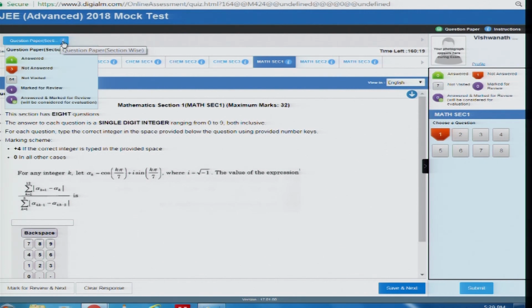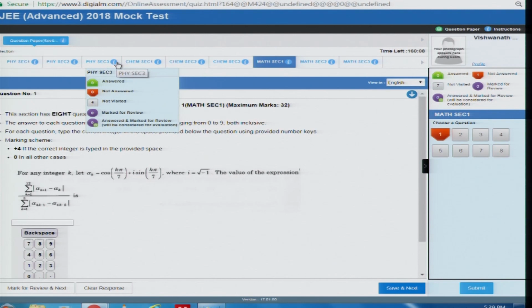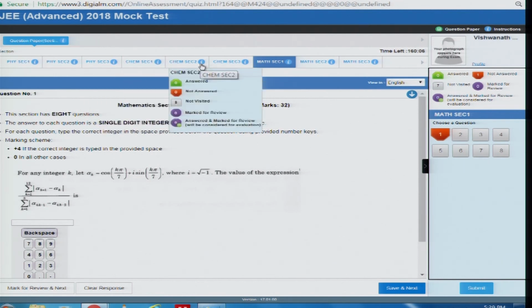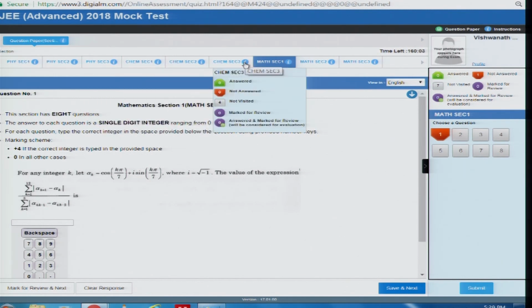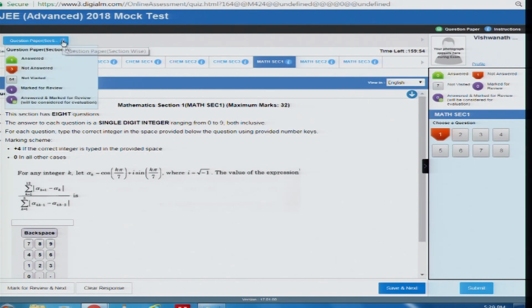So, section wise information, or the type of questions that you have answered, marked for review, visited, not visited, is visible to you as you bring your mouse to the corresponding I for that particular section, or on an aggregate level on the entire question paper, if you bring your mouse to the I of the question paper section wise.